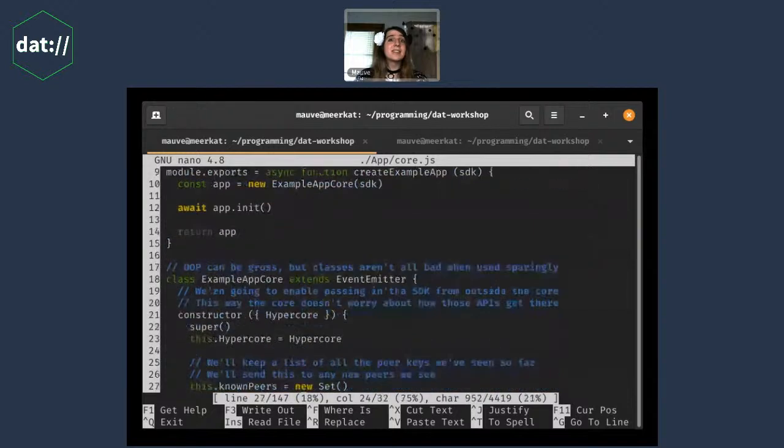I use classes very sparingly, basically just for this use case, to extend event emitter and have a few methods together. Generally speaking, I'm not a big fan of huge taxonomies of classes and, you know, Java. Let's not do that.